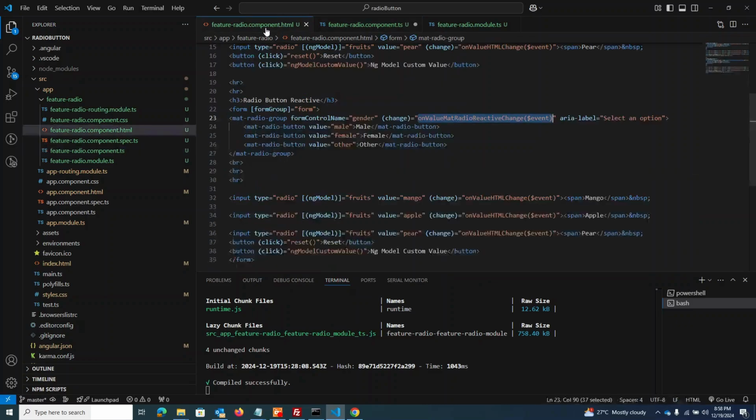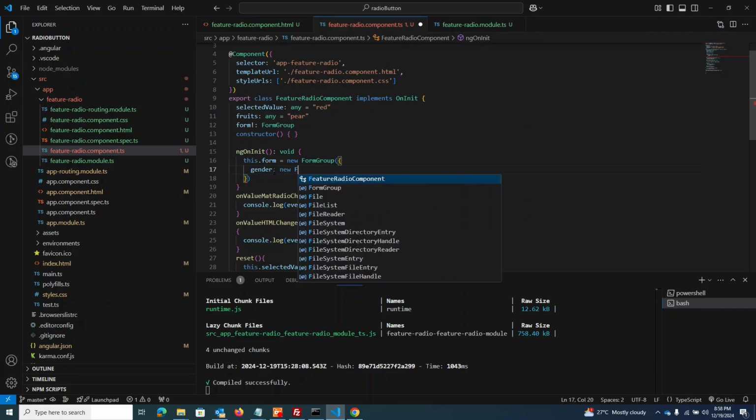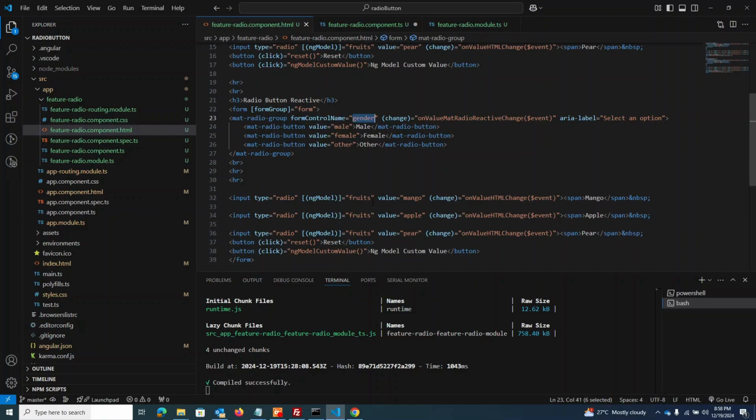So on form control name, I have given gender. So I use this. Need to initialize it. So I'll give another name here also. So I will convert form control name for this one, like vehicles.